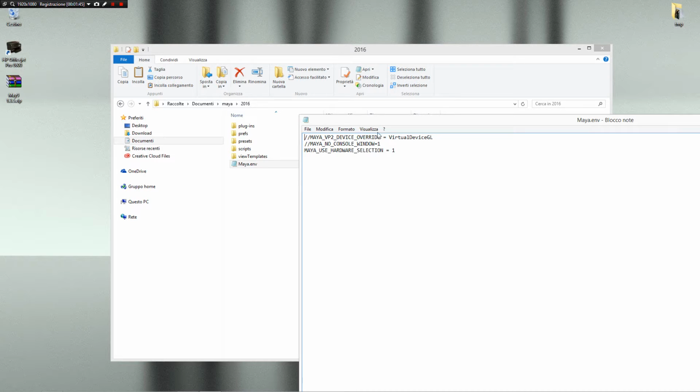For example, I want to enable the viewport in OpenGL mode, so I can delete this slash that comments the code and so enable the code.